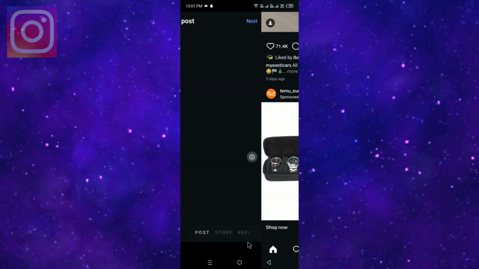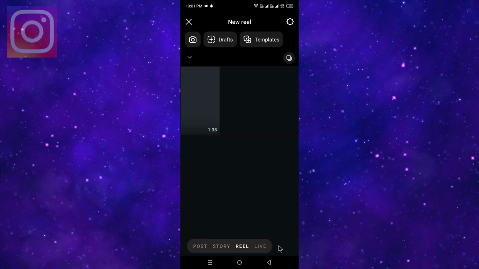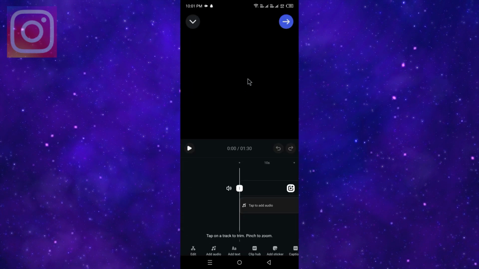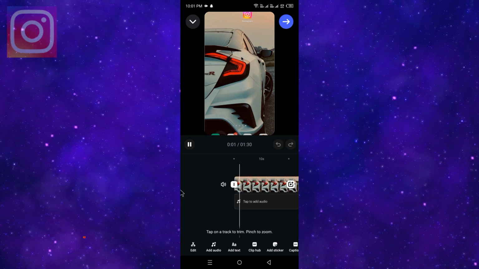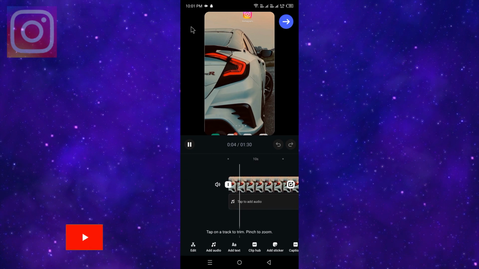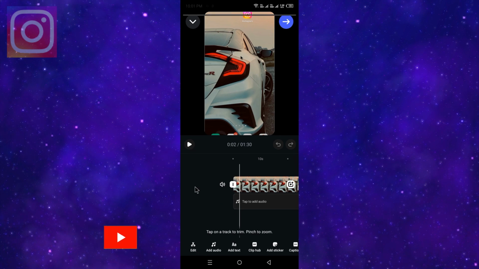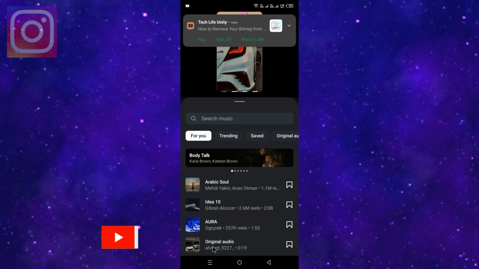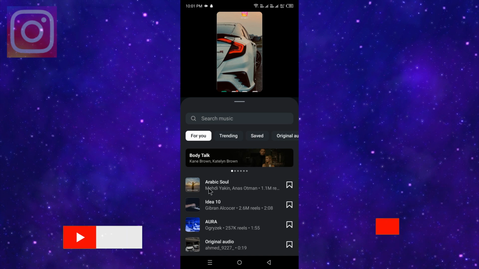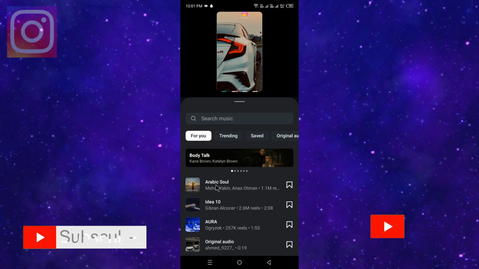Begin creating a Reel as you normally would, either by recording a new video with the in-app camera or uploading a video from your device. Then tap Edit Video in the bottom left corner. At the bottom, tap Add Audio. Now select the first sound or song you want to add, tap Done in the top right corner.